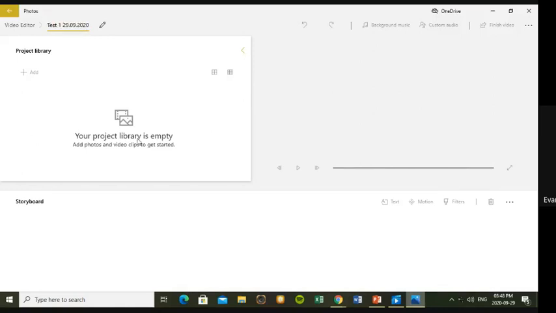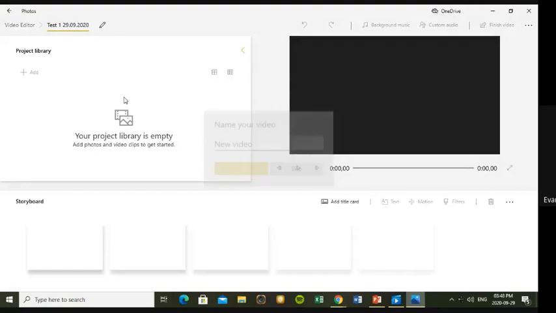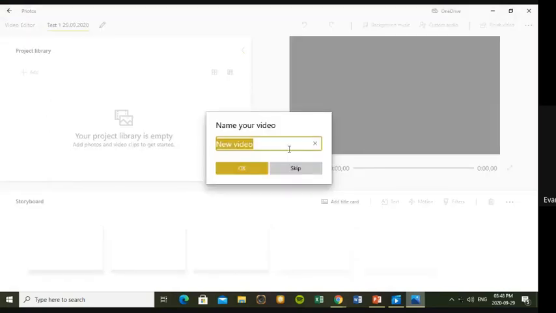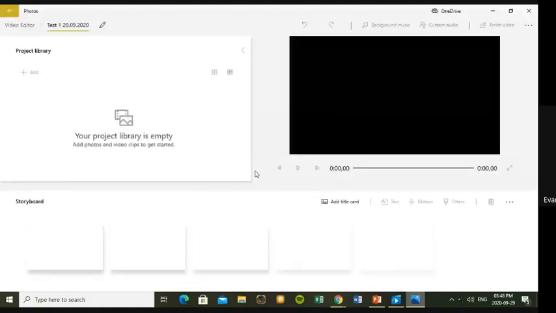And then, colleagues, this box here, the top left box, this is where you will go and add all the files that you want to include into your video. There we go. You see, I told you, slow Windows. Just say test 1.9.9.2020. Okay. So you will add all your files that you would want to add in here.